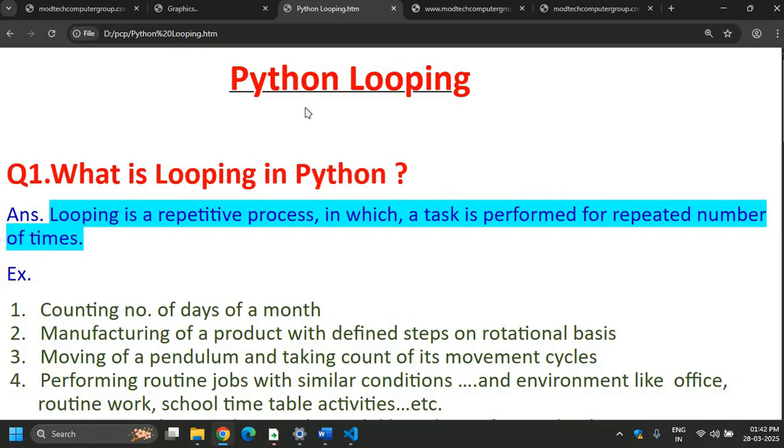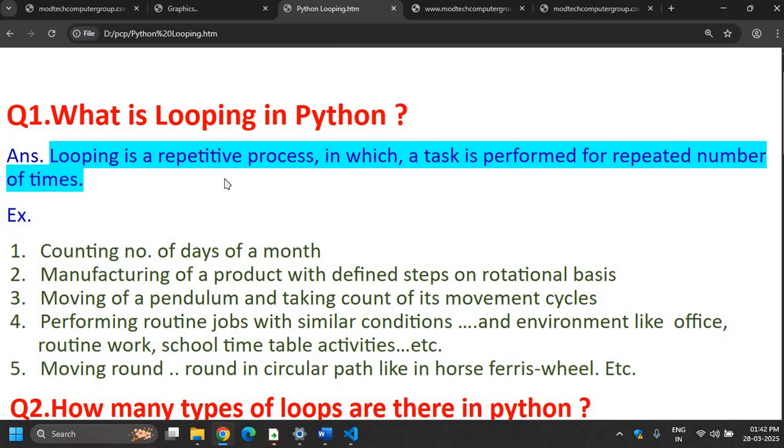So you can remember this definition as: looping is a process of repetitive tasks. Looping is a process of repetitive tasks. So whenever repetitive tasks are to be performed, you will be using a loop. Then what examples are there for looping?